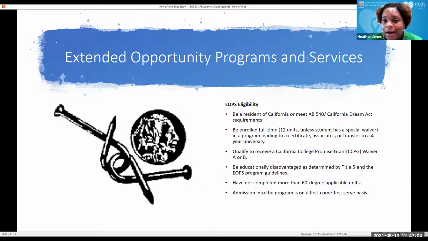Also, along with that, most of our students experience some type of educational or socioeconomic disadvantage as outlined in Title V. And we also have our students not have completed more than 60 degree applicable units. So we really try to give you an opportunity to come into our program to receive the support services needed to complete your degree or your certificate or whatever you may be pursuing.